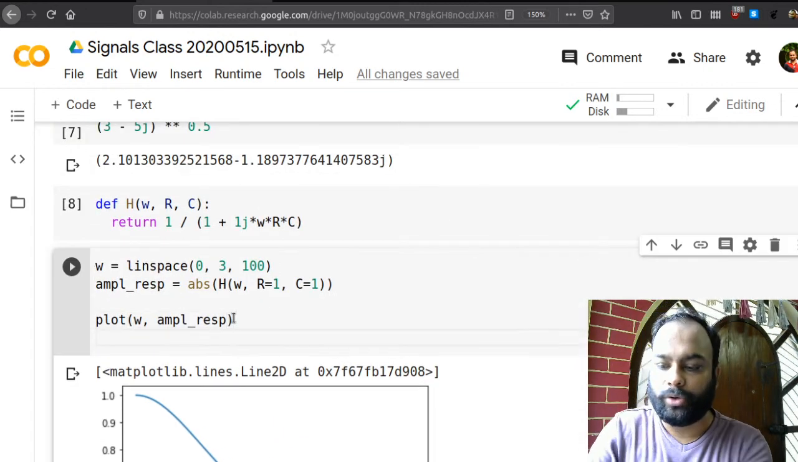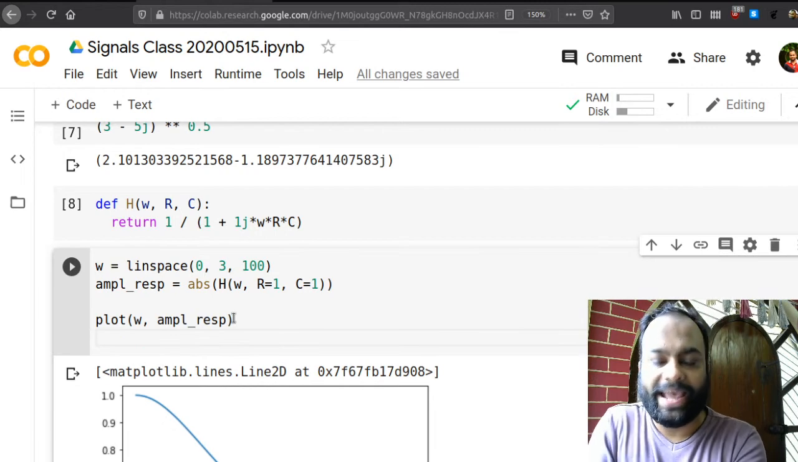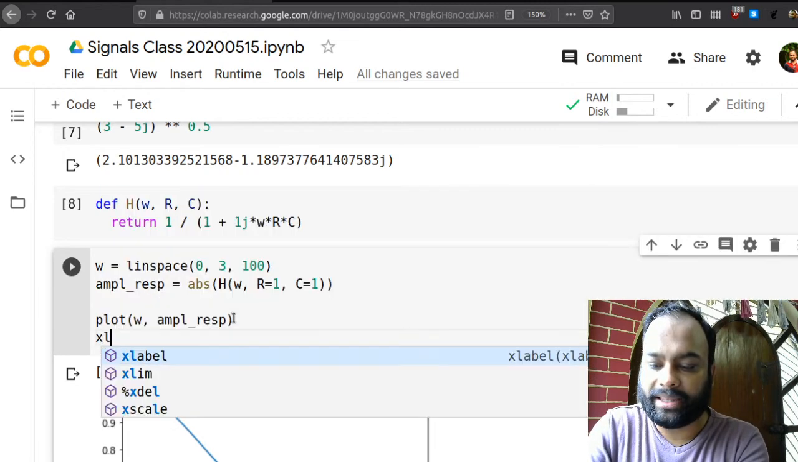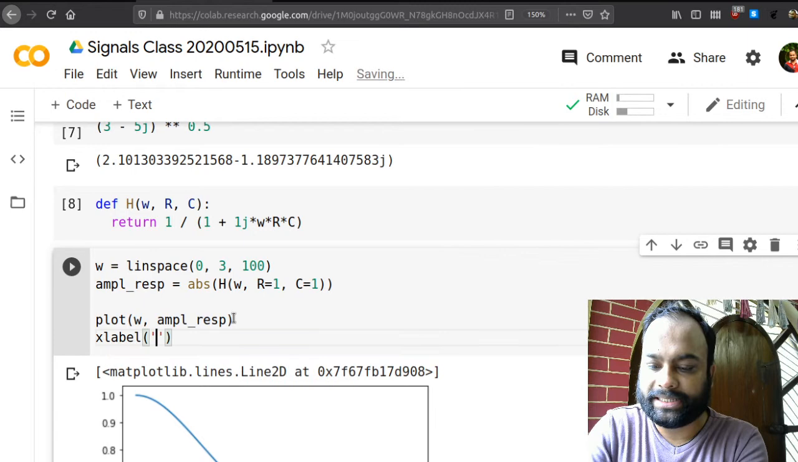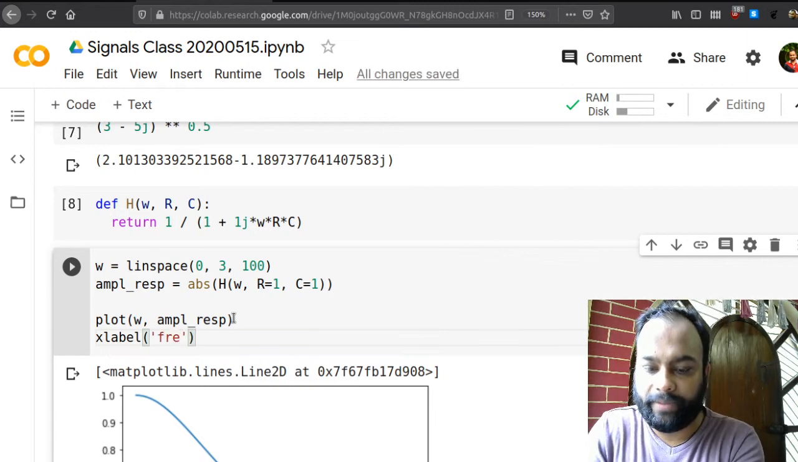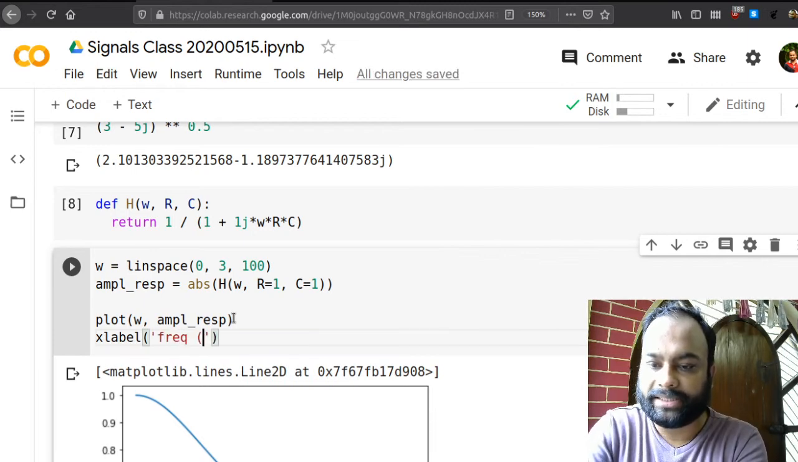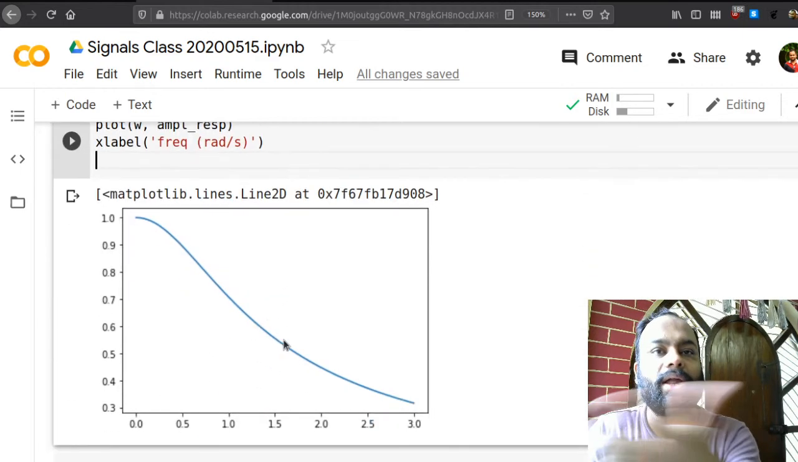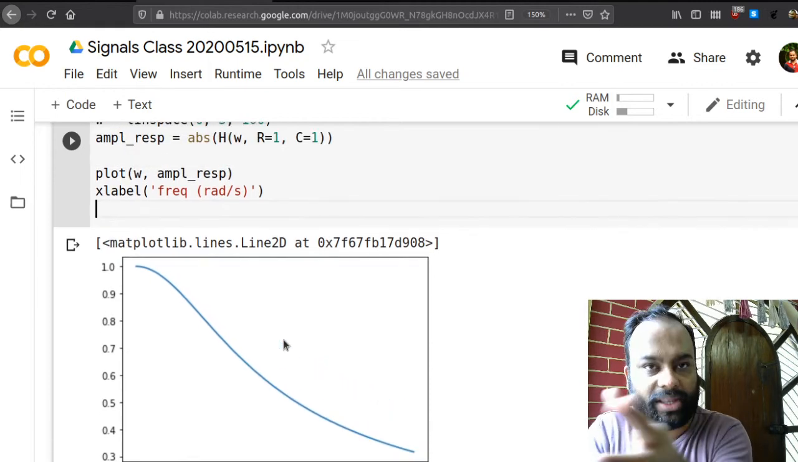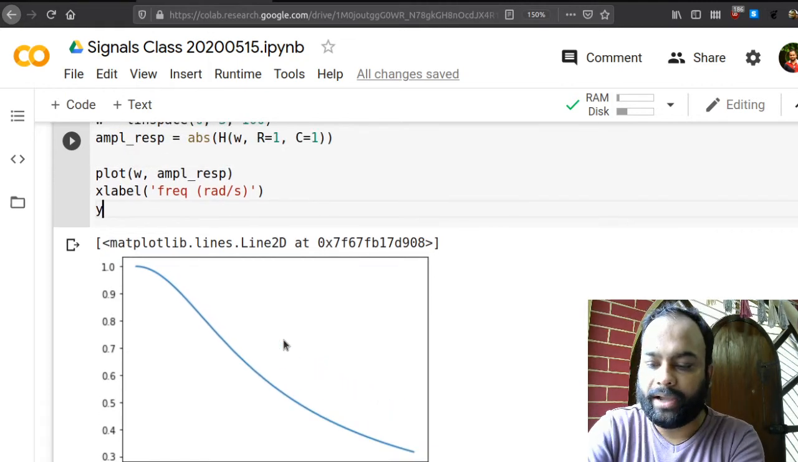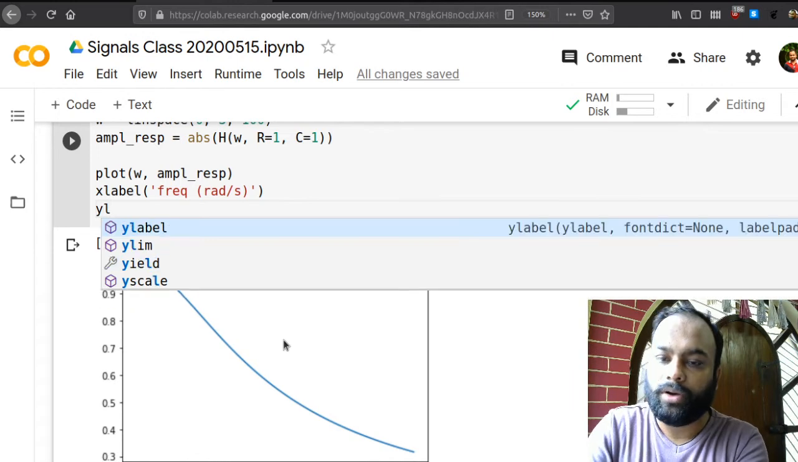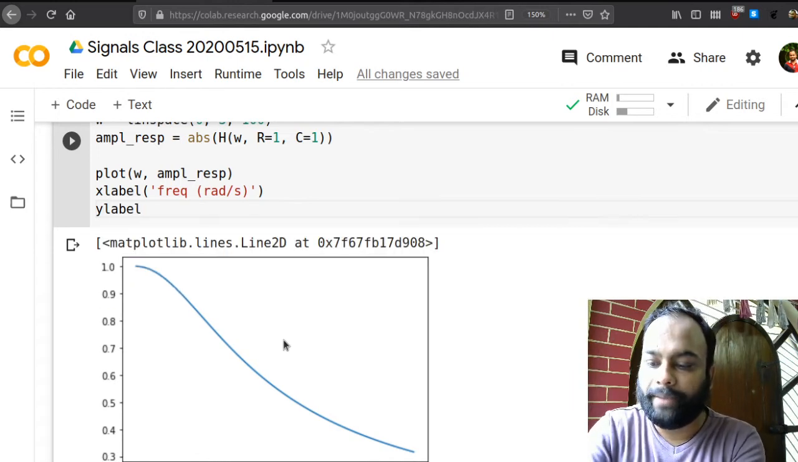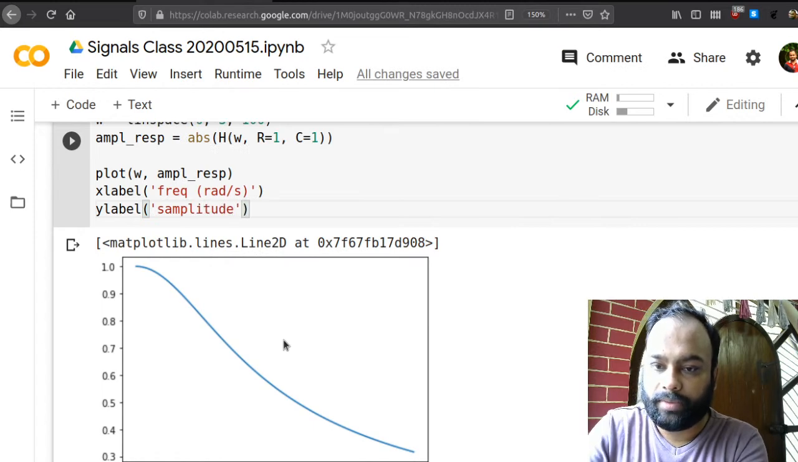After plotting the amplitude, let's say I want a label on the x-axis. So I would say xlabel on the x-axis, and let's say this is frequency, in radian per second. So the label along the x-axis, or the horizontal axis, would be frequency, radian per second. And we shall have a label on the y-axis, the vertical axis. So ylabel, let's say this is the amplitude.